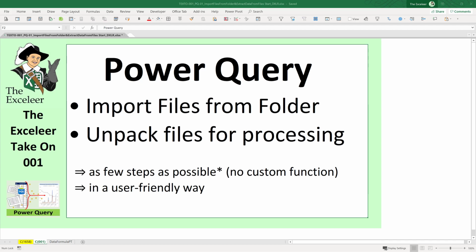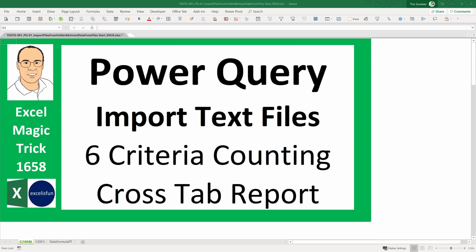On the one hand, we have the end user who will be using the resulting dashboard, but who may not be familiar with Power Query. And on the other hand, we have the power user who has to maintain the dashboard and provide support. This video was inspired by Excel magic trick 1658 by Excelisfun. We'll use an exercise in this video with permission.